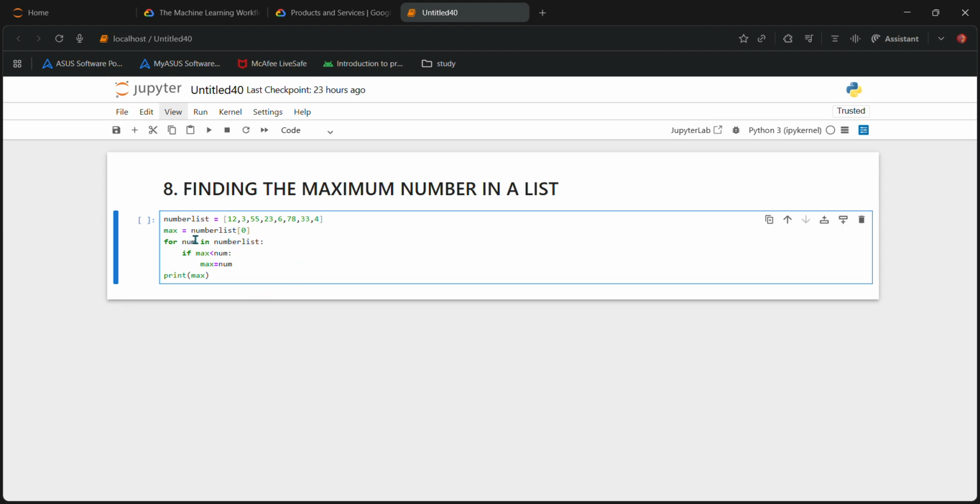Here, in the second line, I am assuming that the first number, 12, is the largest number. I'm just assuming that 12 is the largest number. Here I represented the index of the variable.